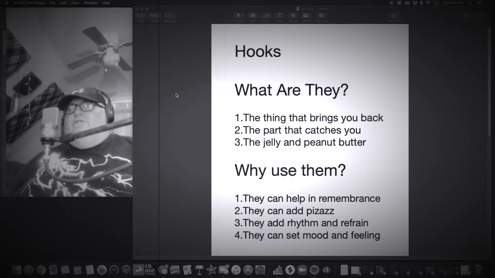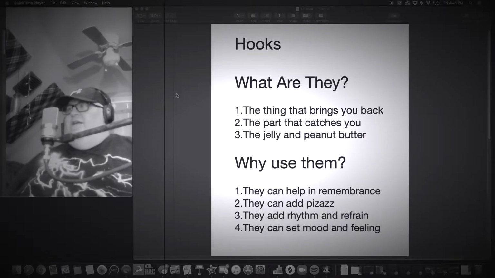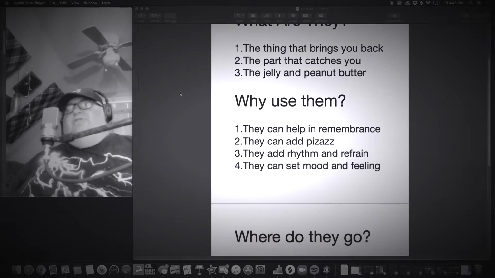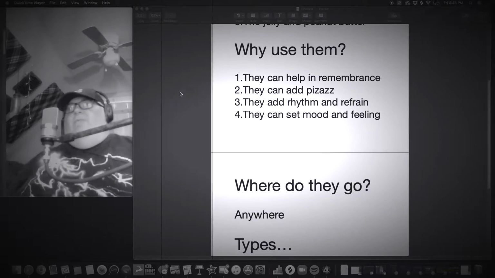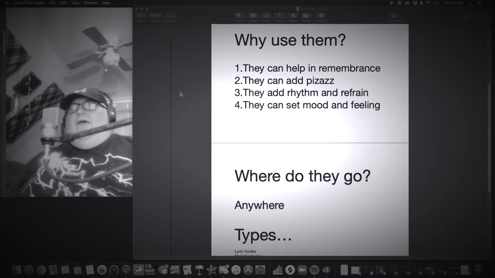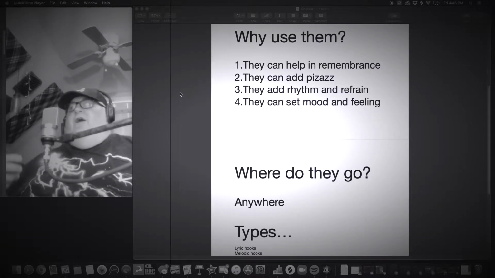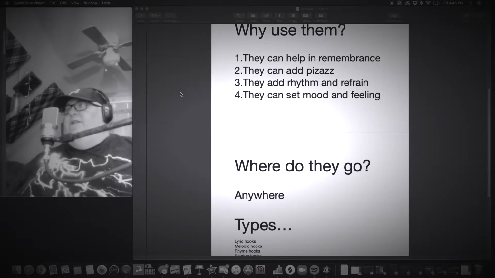It's the part of the song that catches you. I've heard it called the jelly and peanut butter in the sandwich. You got your bread, and the jelly and peanut butter is the thing that just brings you back because it's so good. So why use them? Well, as I said before, they can help in remembrance. They can add pizzazz depending on the hook. They can add rhythm and refrain. We'll show you some examples. And they can set a mood and a feeling.